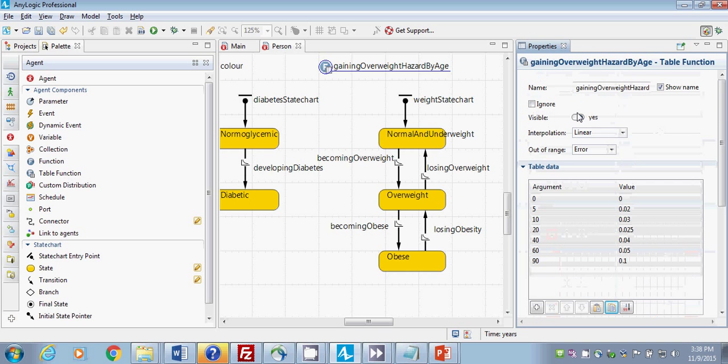So you notice also you can set the interpolation, how it interpolates between points, and how it handles out of range. So if you ask about a 95-year-old, what does it say? And I'm going to say for out of range, use the nearest one. So if we ask about a 95-year-old, it will use the rate for 90.